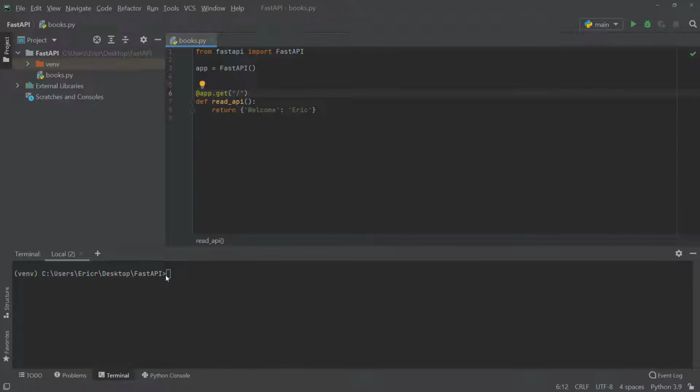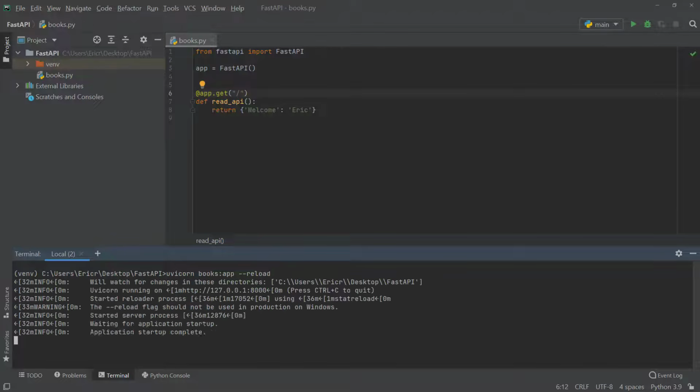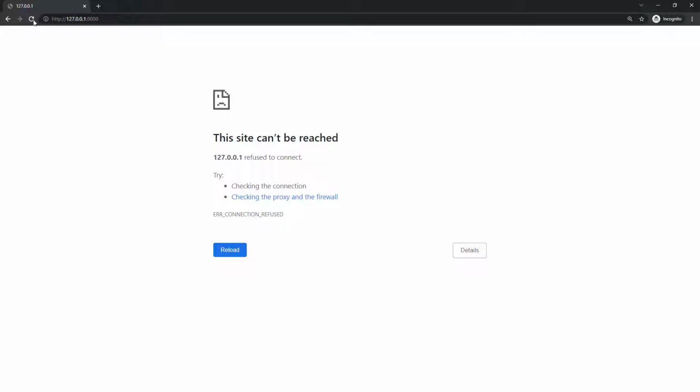If we hop into our virtual environment and we type in uvicorn books:app --reload, we will get a whole bunch of stuff printed to our terminal. And we can see that our application startup was complete, but something even more important is that Uvicorn is running on our port of 127.0.0.1:8000. Now if we open up our browser and we refresh this port, we're going to see welcome Eric in the very top left hand corner.